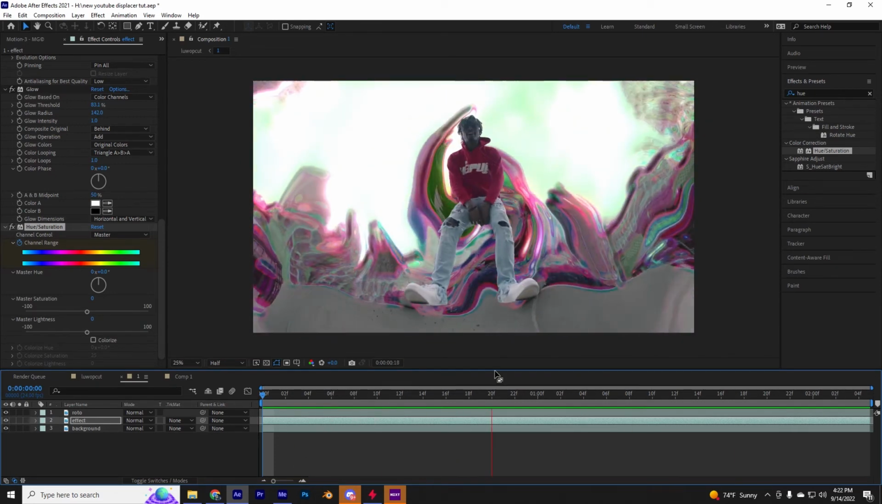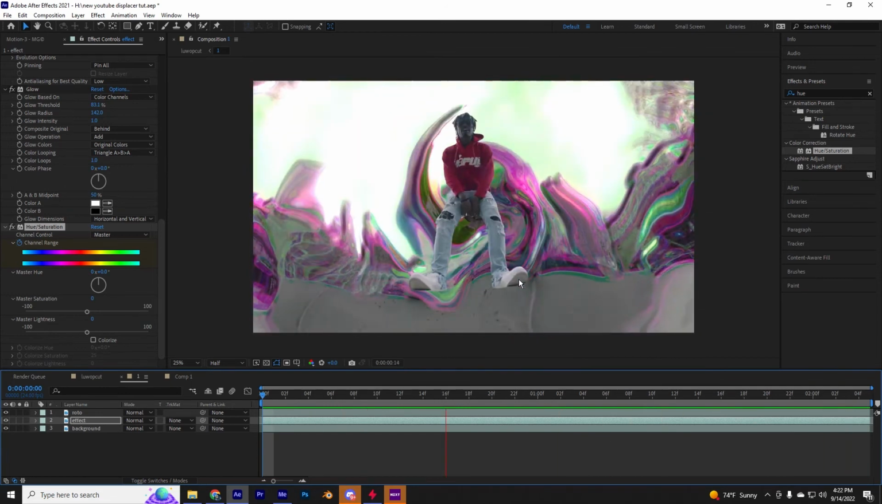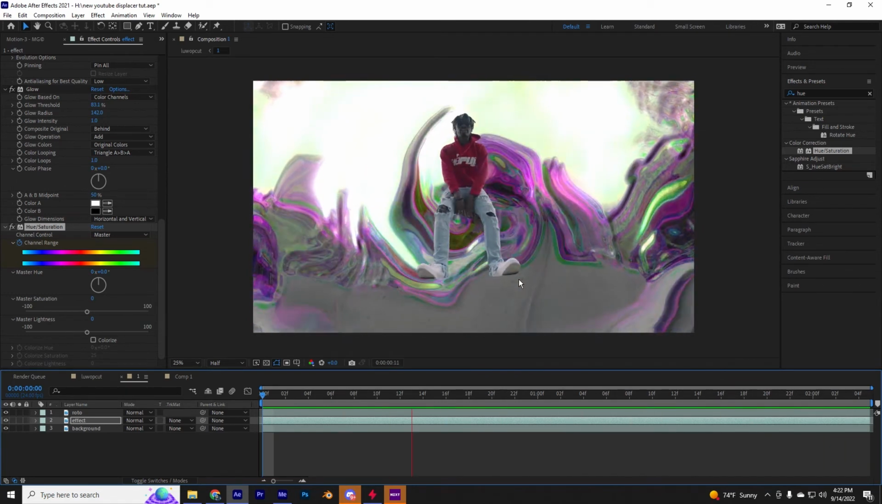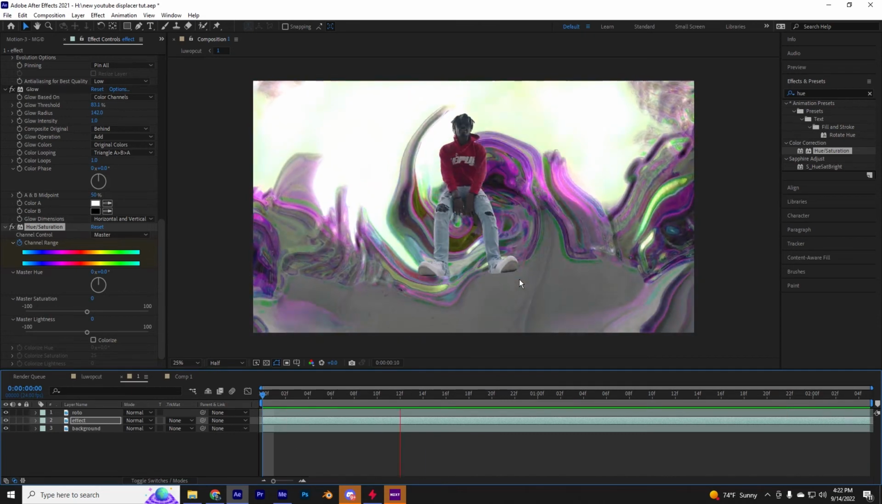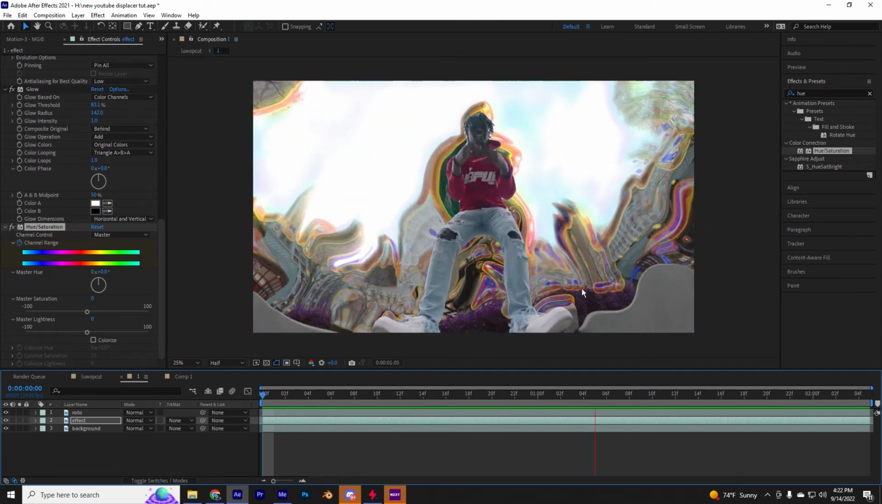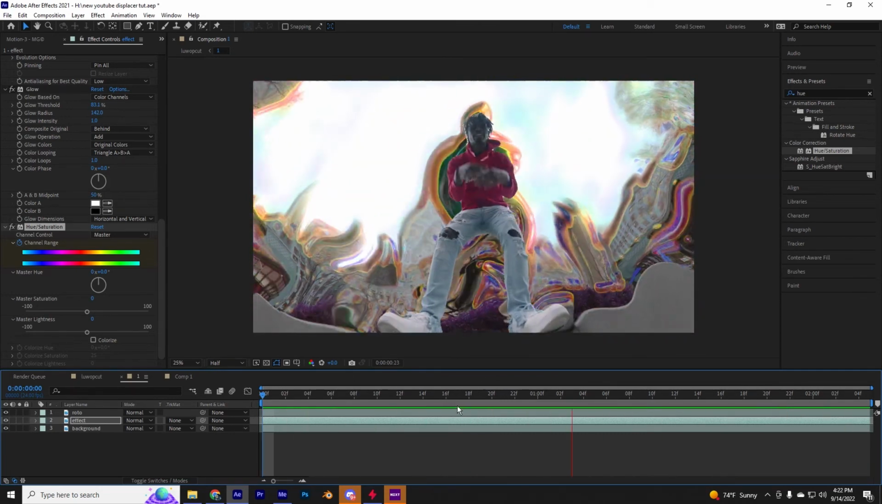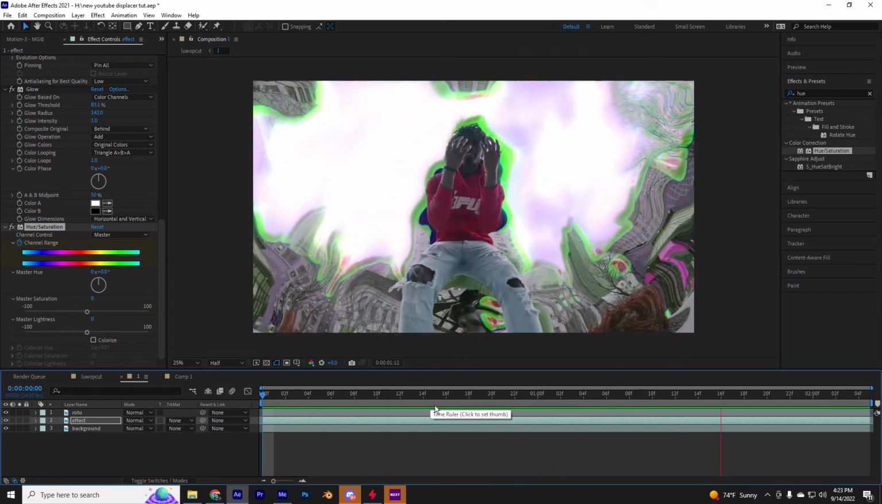But obviously if you want the effect to be a little bit more subtle, I'd probably go without that, just because the crazy rainbow stuff might be a little bit too much depending on the look you're going for or the footage you're using. But in this case, I think it looks pretty cool, so I definitely added that on. And that's more or less how I built the effect.